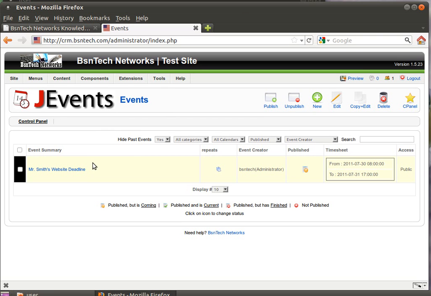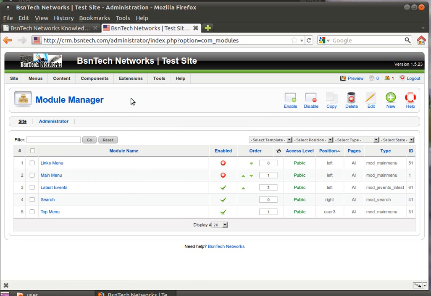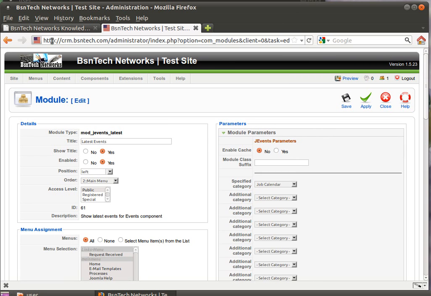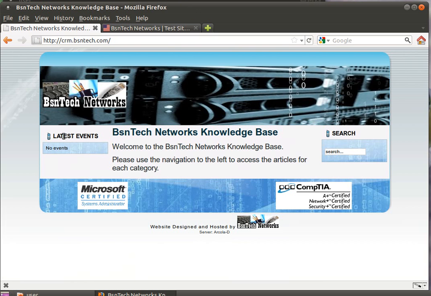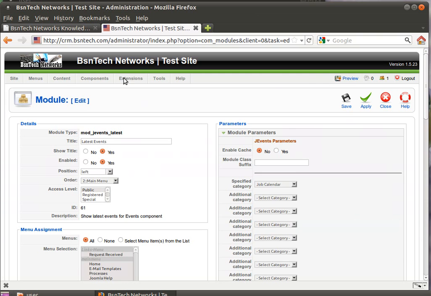So the next part that I'm going to show you here first is how to set those changes in the module. So go under Extensions in Module Manager, and then Latest Events. Yours may be titled differently. Usually, whatever the title is here is how it's going to appear up here. So if you want to change that to deadlines or whatever you'd like, you can change the text.